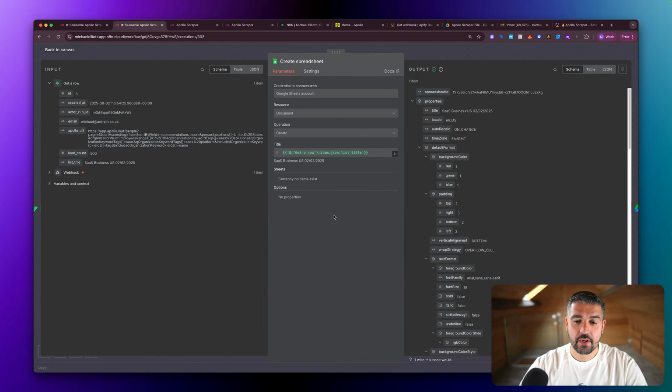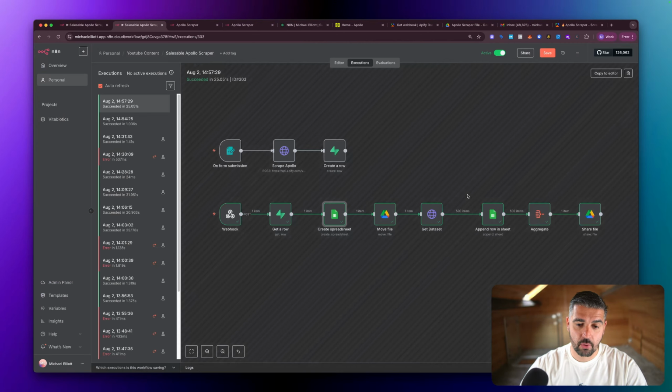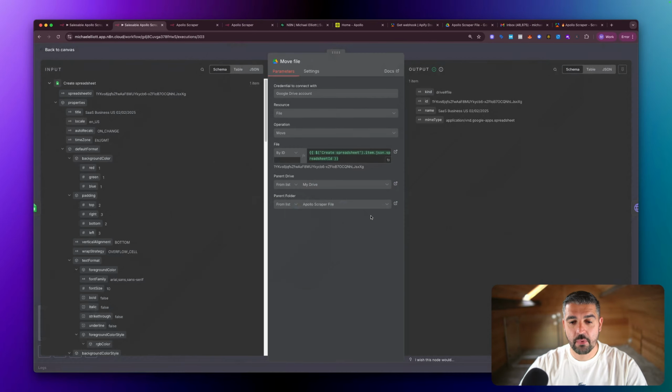The create a spreadsheet is about as simple of a node as you can get. We want the operation to be create, and we want it to be get a row, item.json.list.title, so that it can pull from the historical information that was provided at the form. We gave it the title, SaaS Business US. We want the spreadsheet to be reflective of that, obviously. So we pulled that name. It moves the file. It's so simple.